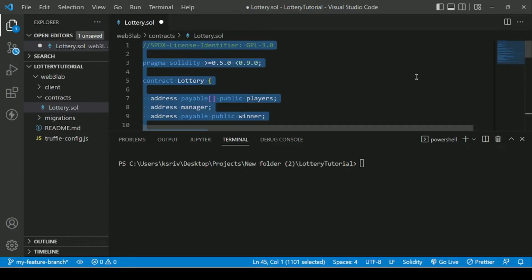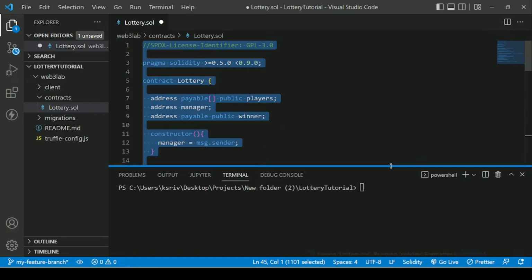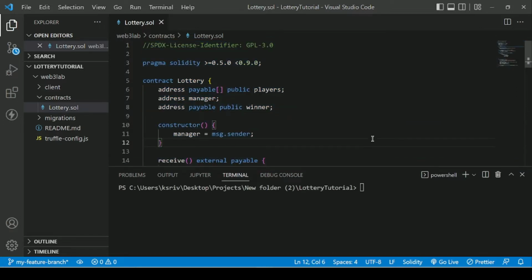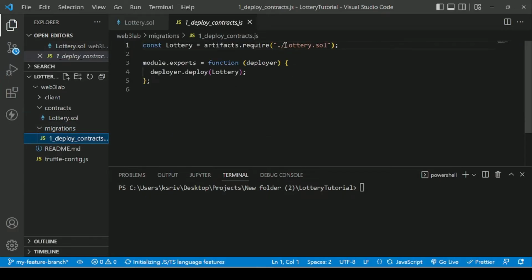And now let us deploy this. In order to deploy this, we are going to use a testnet, that is the Gorilla testnet. And let me show you the migrations file. So in our migrations file, you can clearly see that we have lottery.sol. The name of our smart contract is also lottery.sol, and we are just going to migrate it.